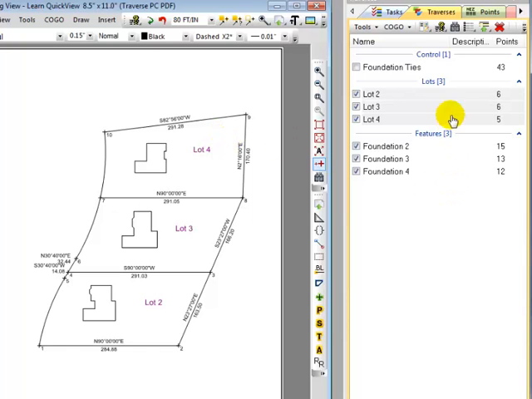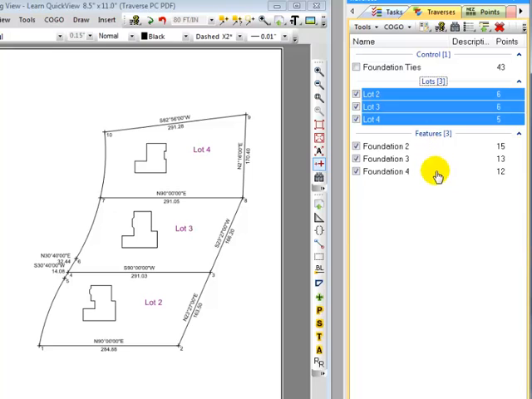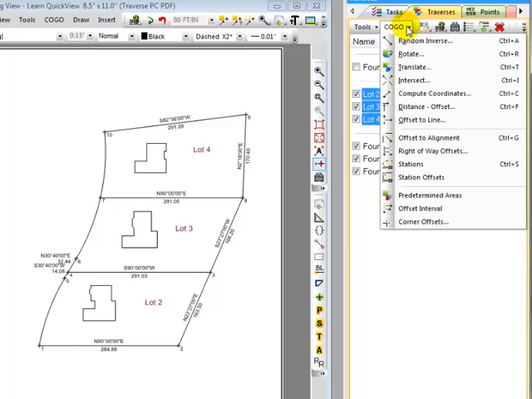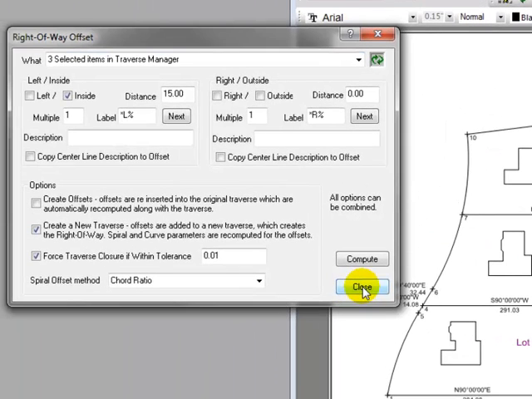Let's come over to the Traverse Manager, and I can see that I've got groups in the Traverse Manager for control, lots, and features. I'm interested in the lots group, lots 2, 3, and 4. Let's go ahead and select those traverses in the Traverse Manager and pull down the COGO menu and come down to right-of-way offset. I don't want you to be confused by the name here. This is really a general offset tool. We can use it whether I have a center line and I want to create right-of-way offsets, or in this case I have lots and I want to create the setback lines.